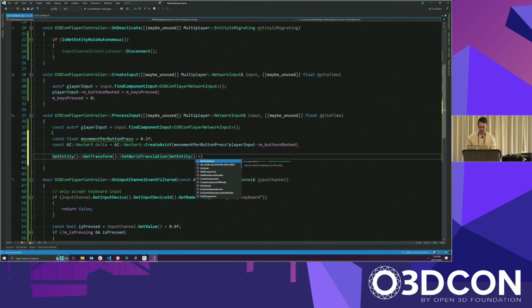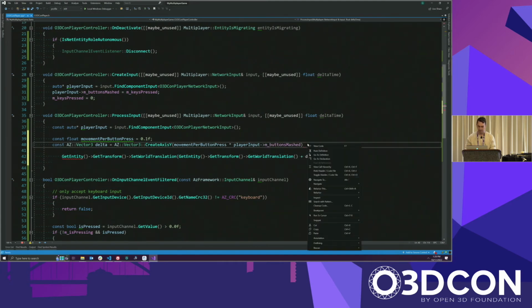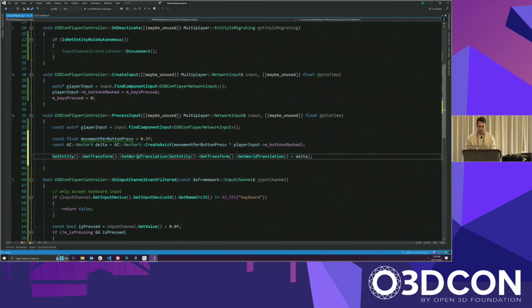So okay, let's do that again. We're going to get the transform. We're just getting the current translation and adding some to it, plus the delta. That looks good to me. Let's run it.